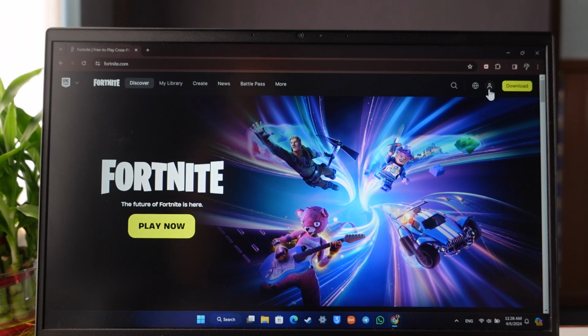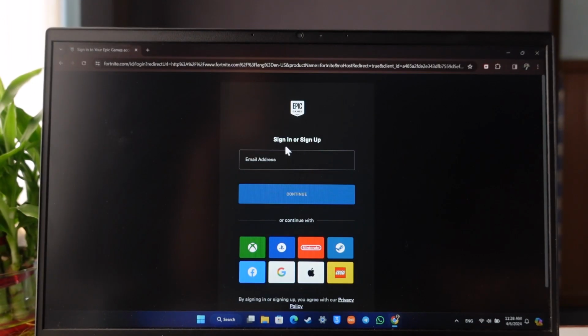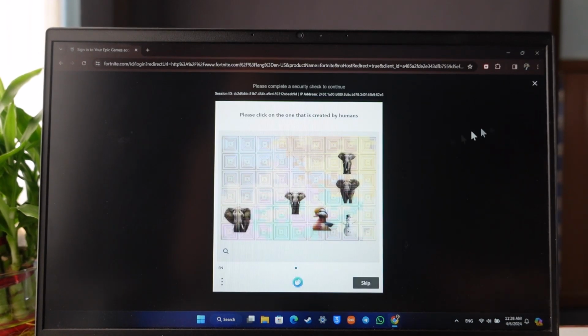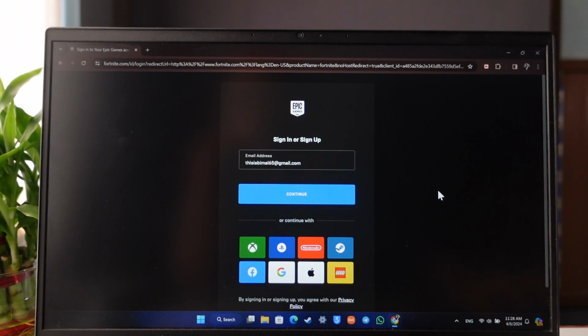So just click on your account icon from the top right hand side of the screen and you're going to be able to see this tab of information where it says sign in or sign up. So just enter your respective email address and click on continue option. It's going to send a verification code. Then after you enter your password, you should be able to log in.